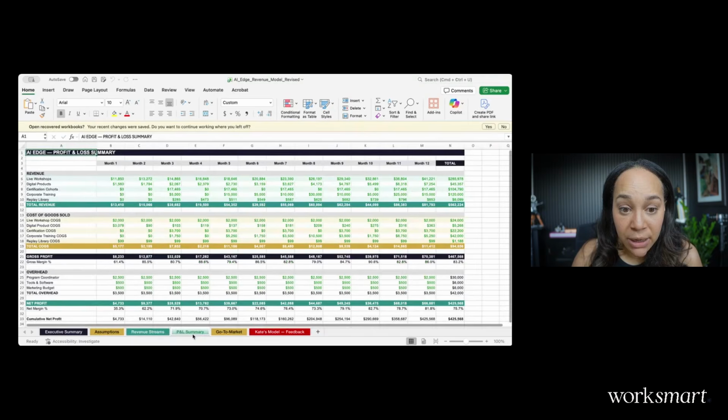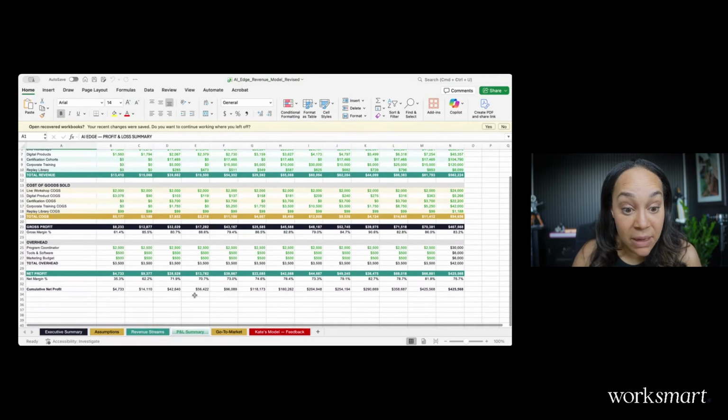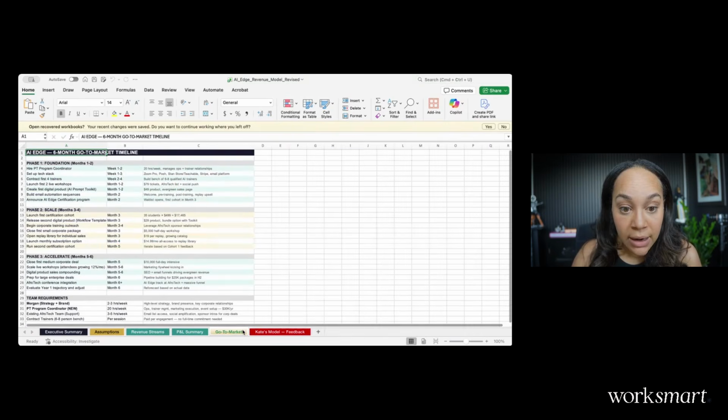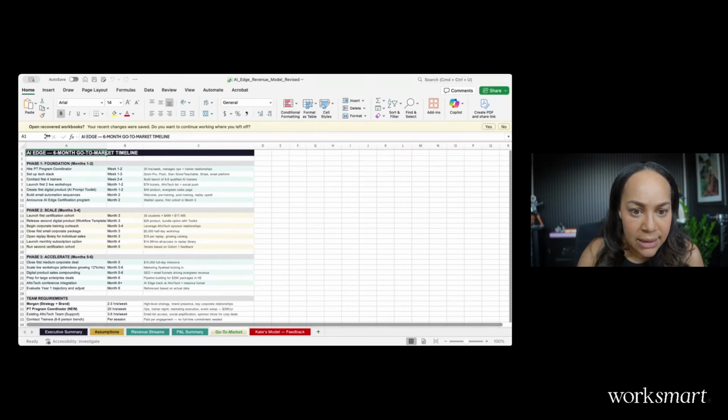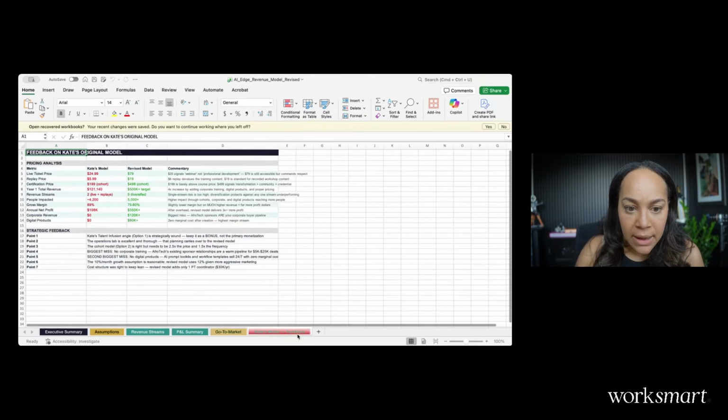Okay, guys, this is pretty good. It's got a little P&L, the revenue, the cost, the staff, the people. It also gave me go to market. Here's what we should do month by month. I think this came from one of my skills where I was like, always include a go to market for me. So that's probably why it did this. And then this is feedback on Kate.